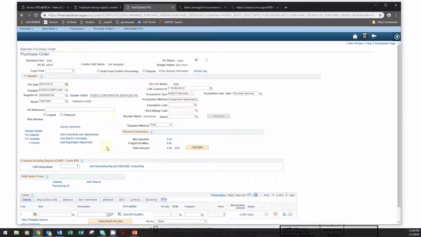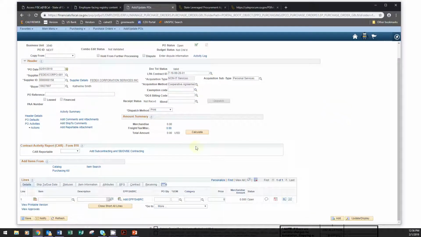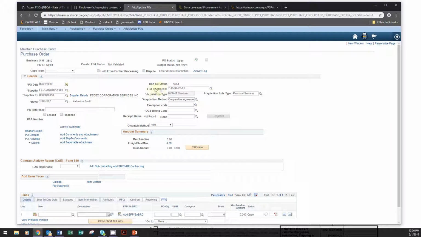And now I'm ready to continue working on my purchase order the same as I normally would, going through header details, PO defaults, entering the items, just like any other purchase order, except now Fiscal knows that we are ordering this purchase based on this contract.